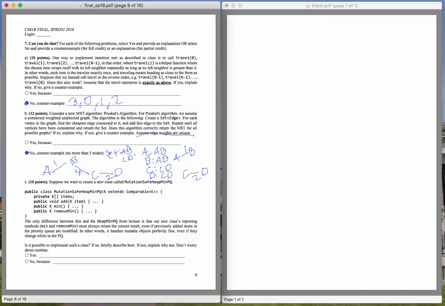Now we move on to 7c, where we are given an implementation or a class description of a min heap PQ. And the question is that for this data structure, it is able to handle mutations of the items that are present inside the priority queue. And we're trying to ask if it is fine to do something like this. And the answer is yes, it is fine to do something like this.